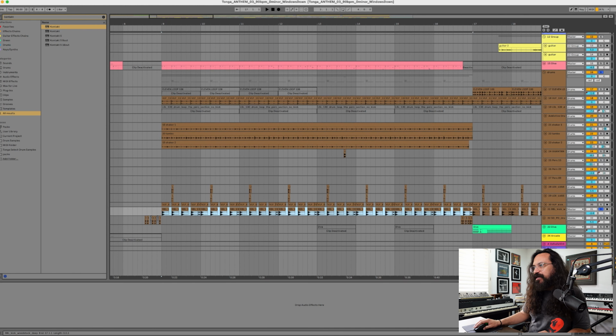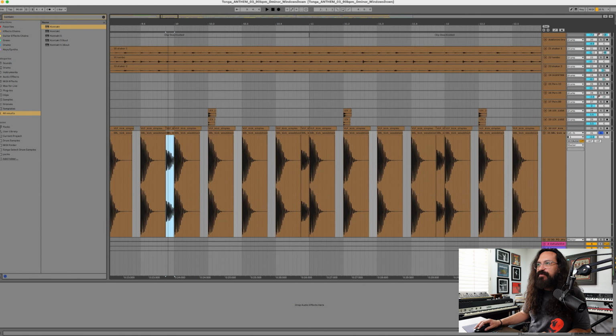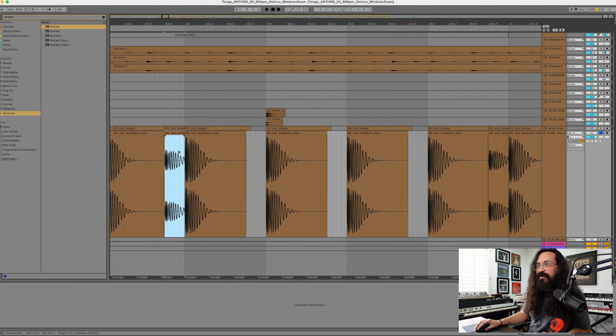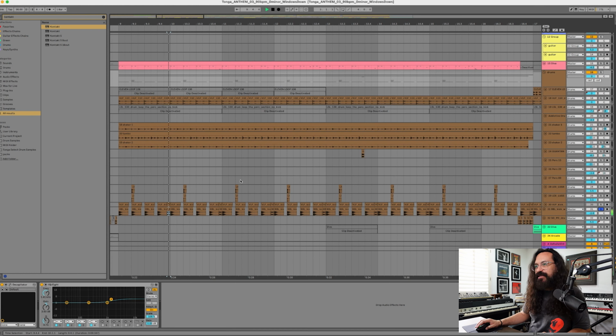Key note on the kicks, if you take a look here, it's basically 4 on the floor, but I anticipate it by about an 1/8 note, just to give it a little bit more momentum, so it's not just a fully boring 4 on the floor and complete loop. It gives it a little bit of texture, or a little bit of a push.